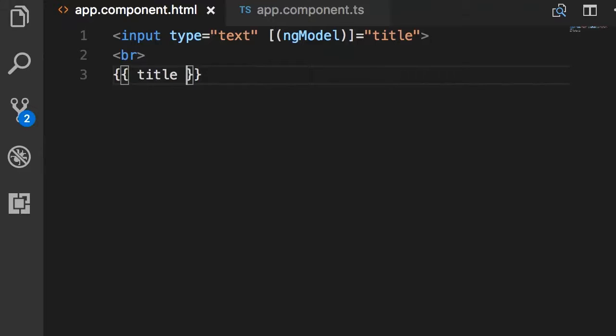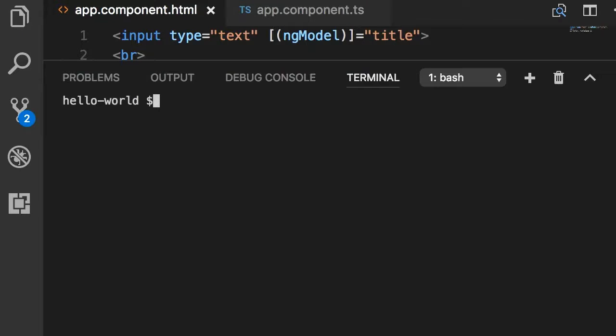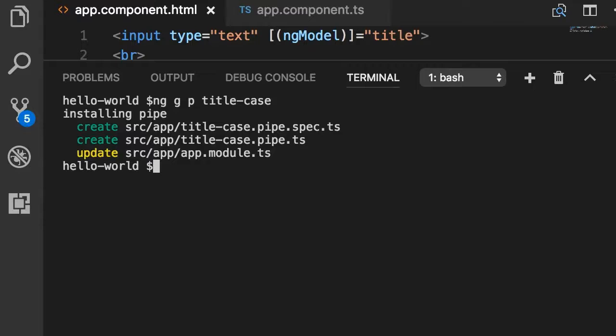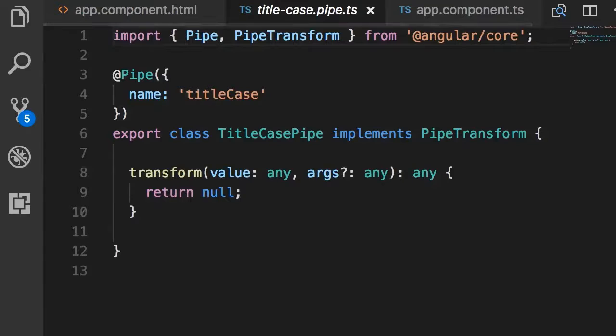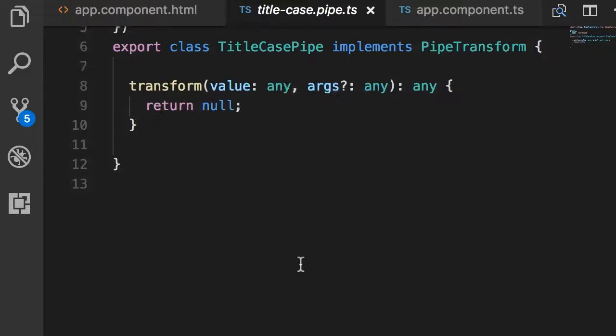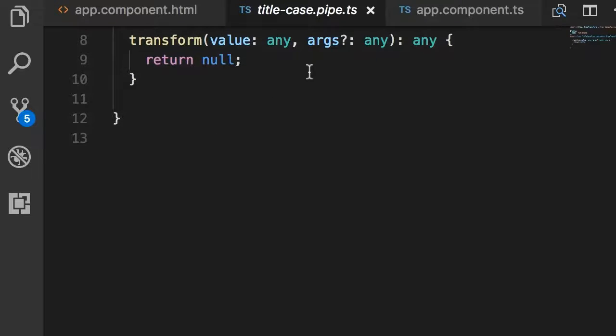So now let's implement the title casing. For that, I want to build a custom pipe that we can use like this. Title case. So let's open up the terminal and use Angular CLI to generate a new pipe. So ng g p, short for pipe, and we're going to call this title dash case. Okay, beautiful. Now let's go to title-case.ts. Okay, here's our pipe. So you can see the name of the pipe is title case. That's good.